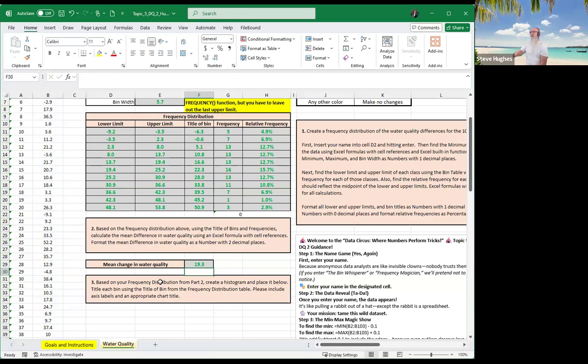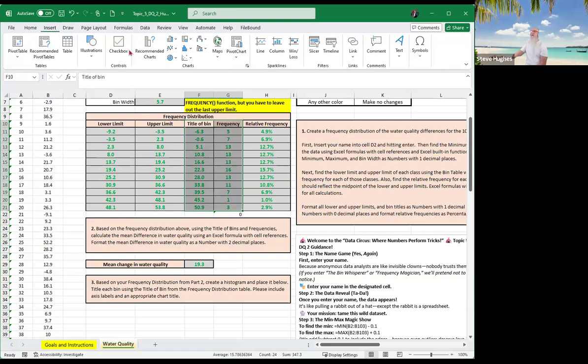Okay, I'm going to show you guys 2 ways to do this. One way is this. I'm going to take my mouse, click on the title of the bin, and drag down to the bottom of that column and over. So I'm including the title of the bin and the frequency. Now I'm going to click insert, and then click on charts.